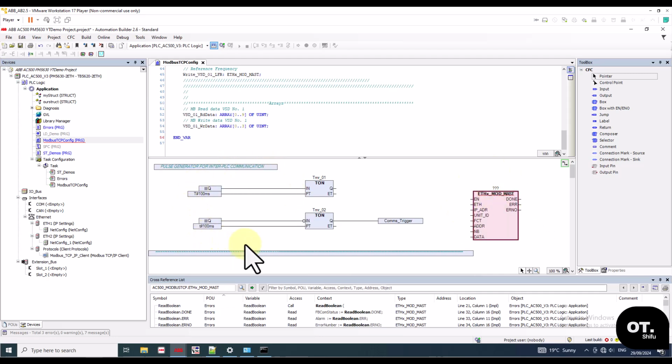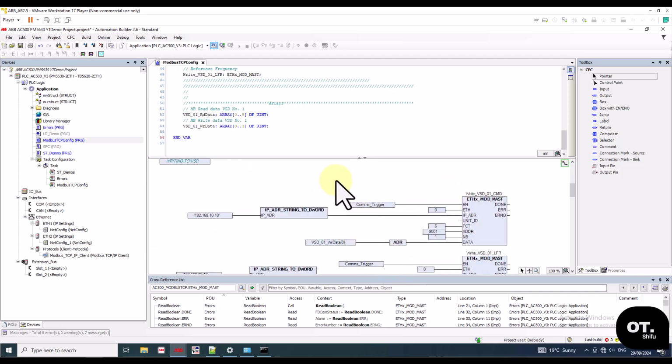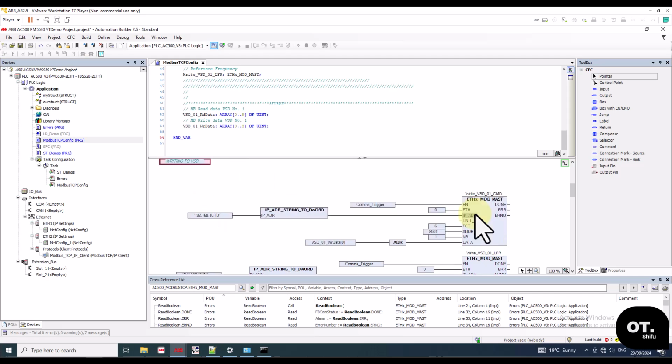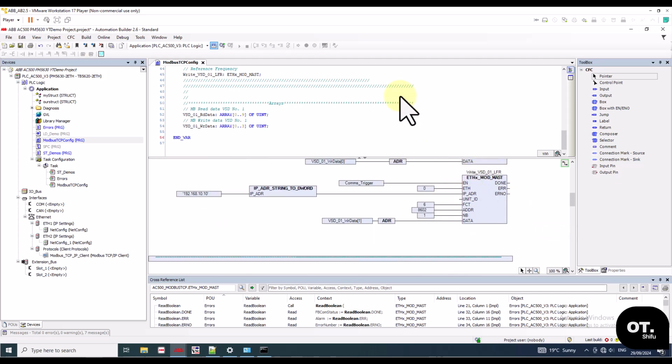But for the enable, which we have spoken about just now, we need pulses. Every time we need to communicate, we need a pulse. Those timers are going to ensure that we have pulses there. I've already configured the writing to the VSD using that function block. What we are going to write to the VSD is the command register and the reference frequency. That's the CMD register and the LFR registers.